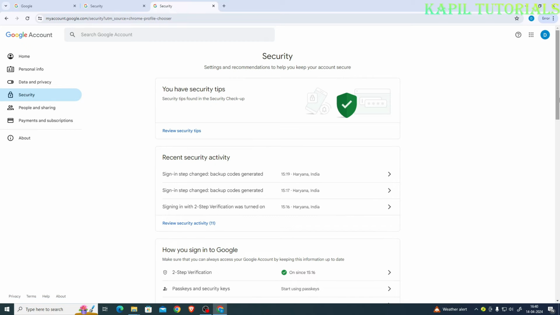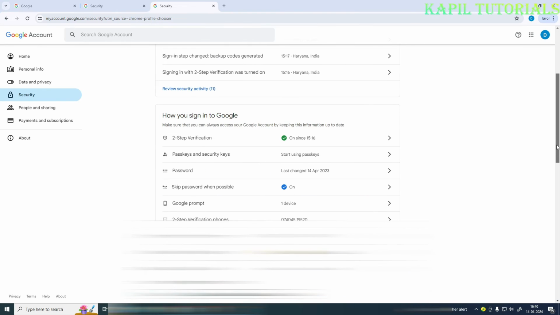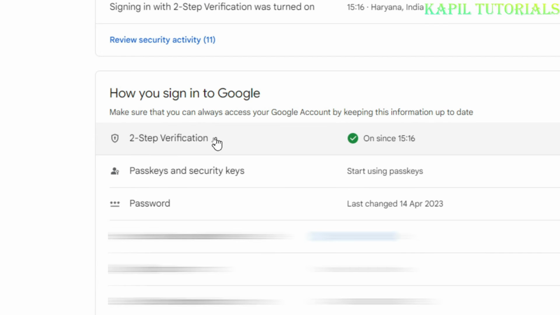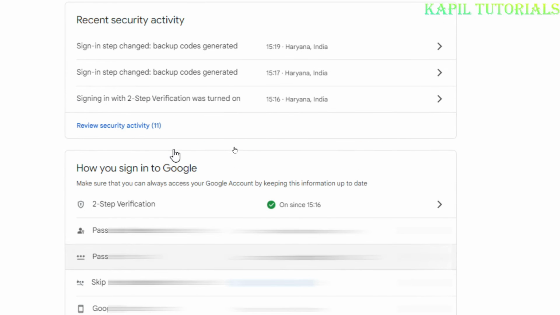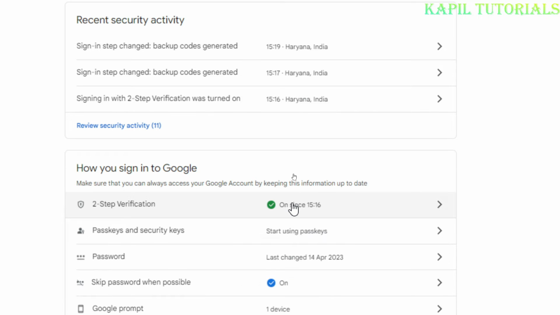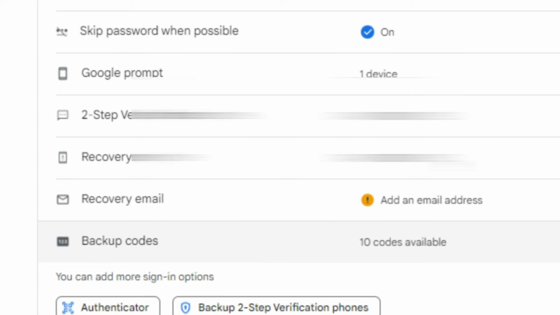Here under security, make sure your two-step verification is on. This is very important. As I've told you, two-step verification should be on. If it is not on for your account, please turn it on, because this is very important. Once you turn on two-step verification, at the bottom you will find backup codes. Just click on these backup codes.